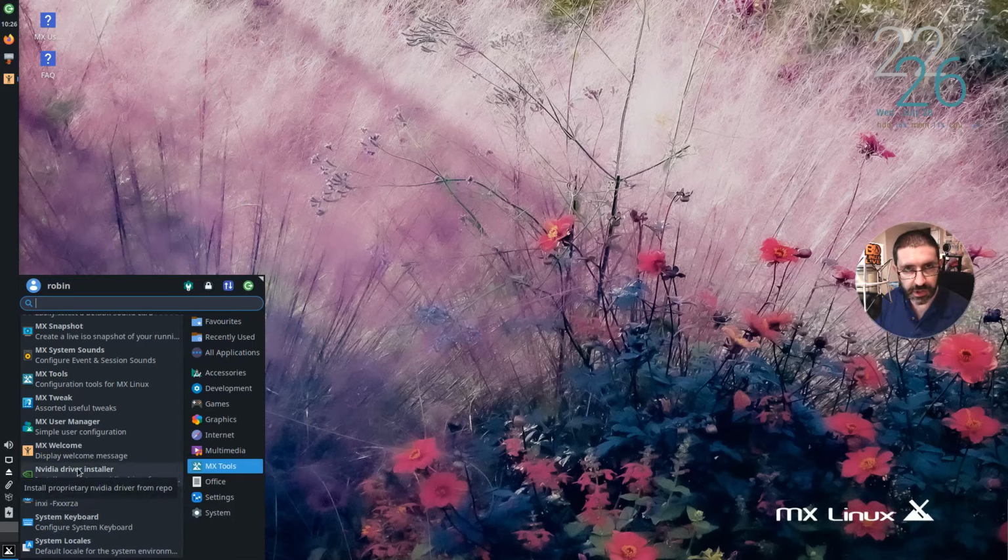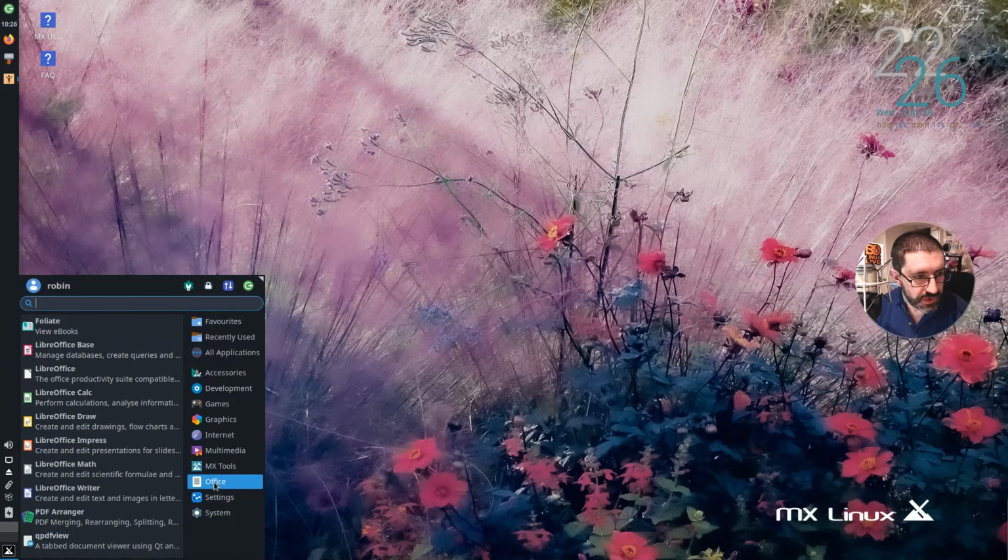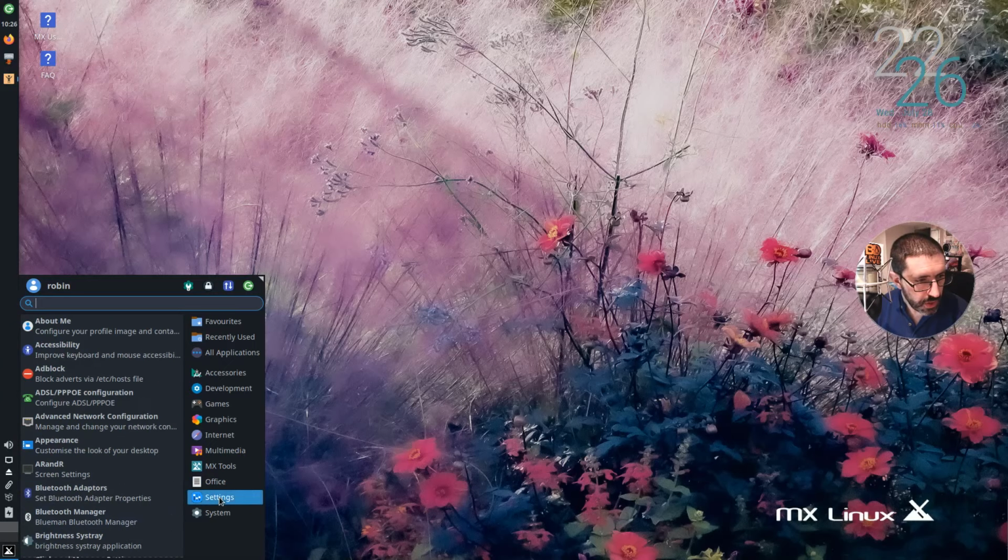Once you've got the distribution installed, you can then run this NVIDIA driver installer, and then that will install the NVIDIA drivers by default. Office, you get your LibreOffice, and you've got a PDF manager here as well. Settings, you can set up your appearance, do your Bluetooth, your printers, etc.